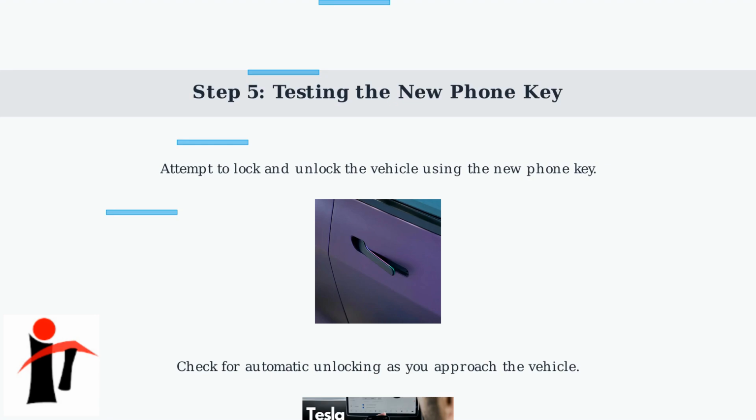If the phone key doesn't respond right away, give it a minute or two to sync fully. Tesla's system may need time to establish the connection between the phone and the vehicle. Finally, make sure the phone key works consistently. Test it multiple times and verify that both locking and unlocking functions operate smoothly.